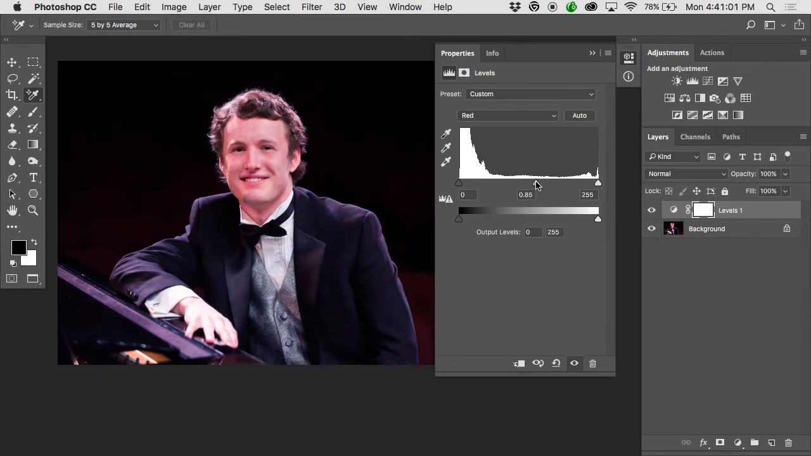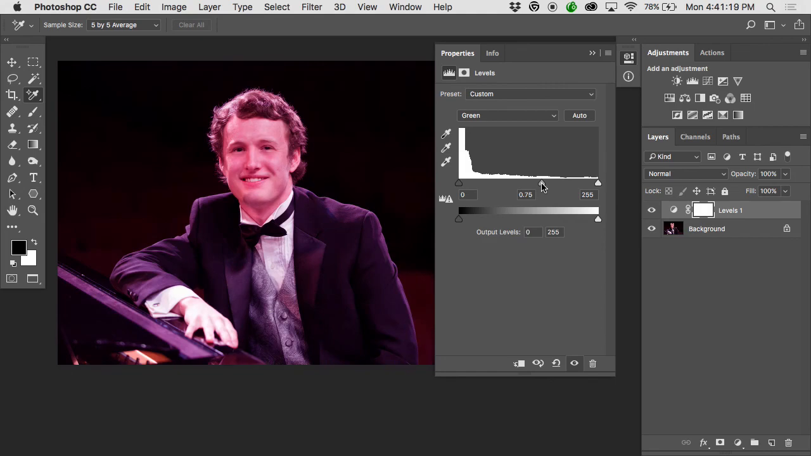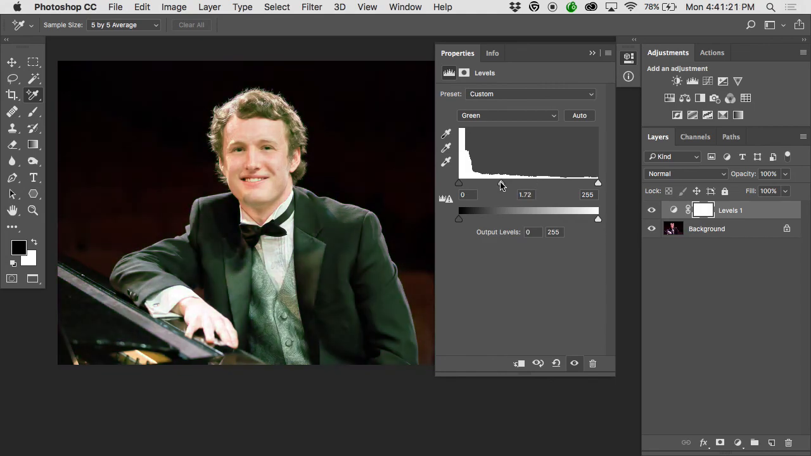So in that case, I know that it wasn't red, so I'll put that back to 1.0. In the green channel, though, if I start adding green, which subtracts magenta, that cleans up the image. So if you can't quite nail down what the color problem is, sometimes go through the channels and use the middle slider. Here's adding some magenta or subtracting green. Here's adding green or subtracting magenta. And that seems to clean up the image.